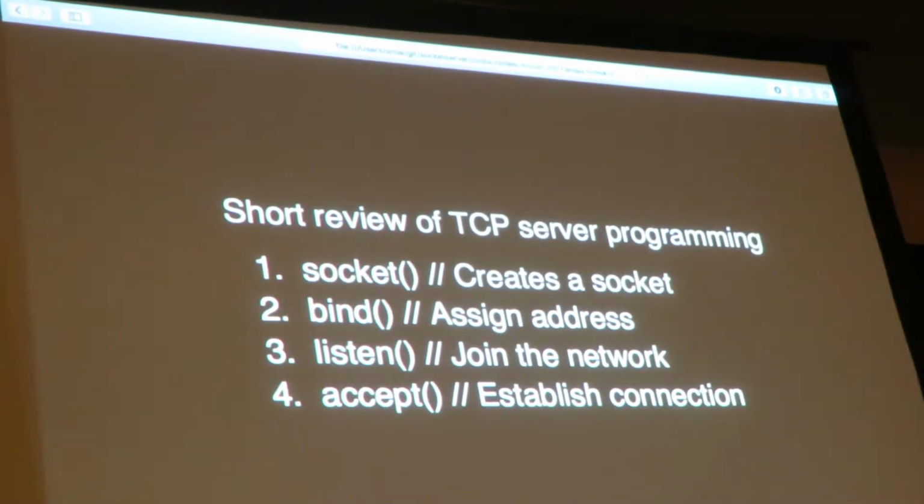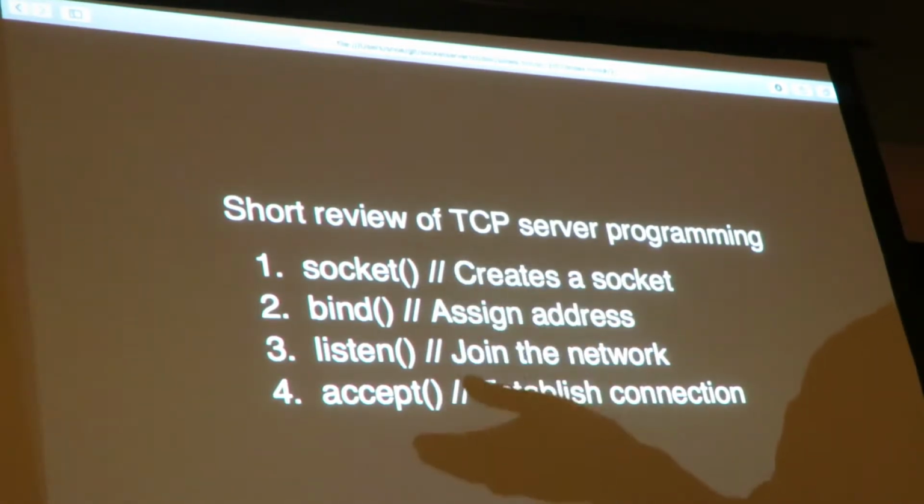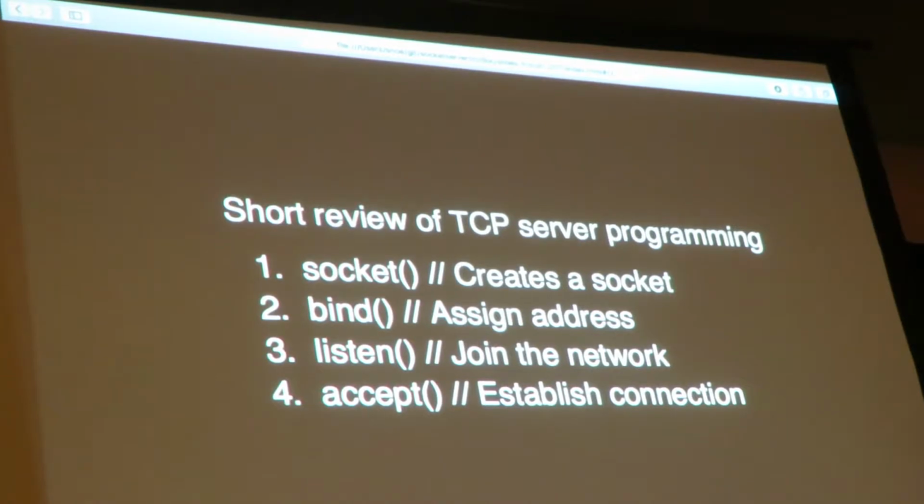TCP server programming. These are the calls. Who's familiar? Raise your hand. Great. Okay, if you're not familiar, enjoy the talk.